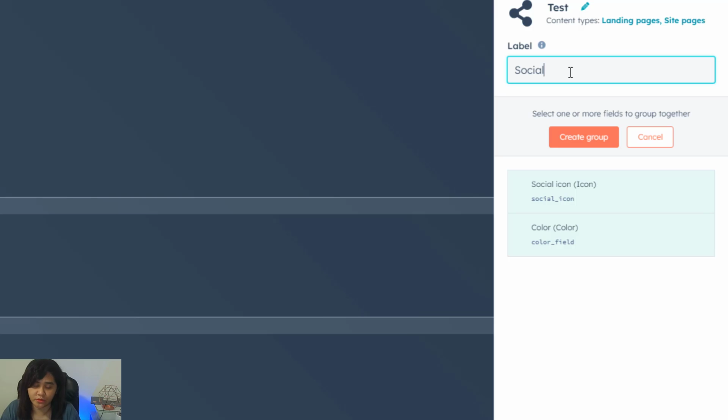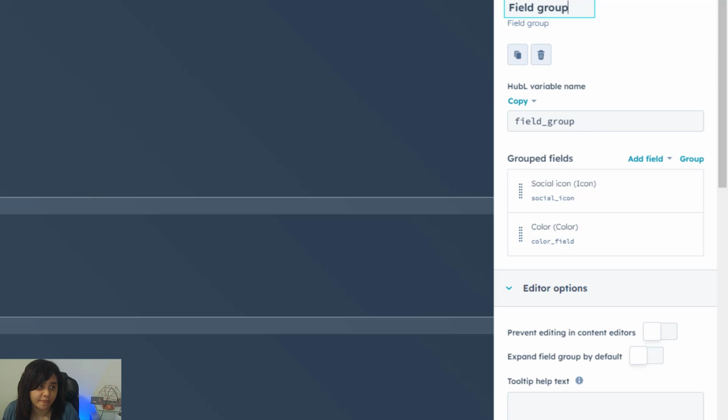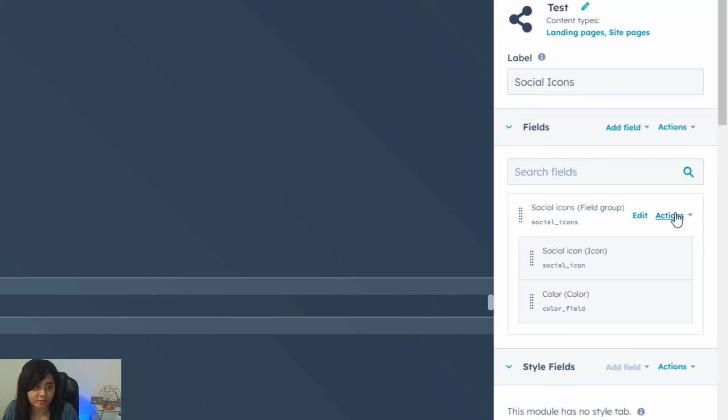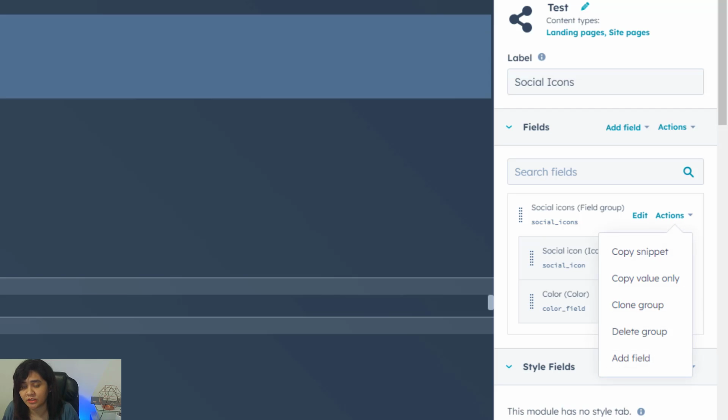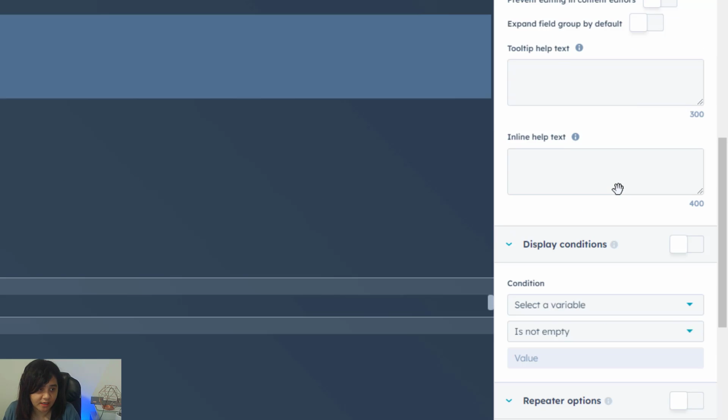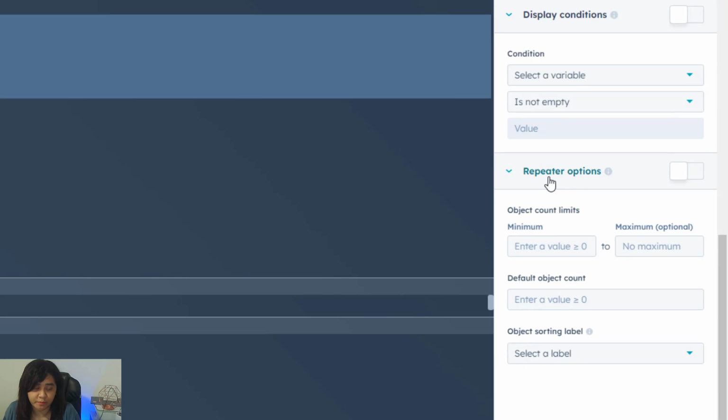So social icons, call that social icons. And then we just need to add something. We just need to tweak our code a little bit, because this one is just used for one icon. So I'm gonna click on the edit in here and make sure that you enable the repeater option.